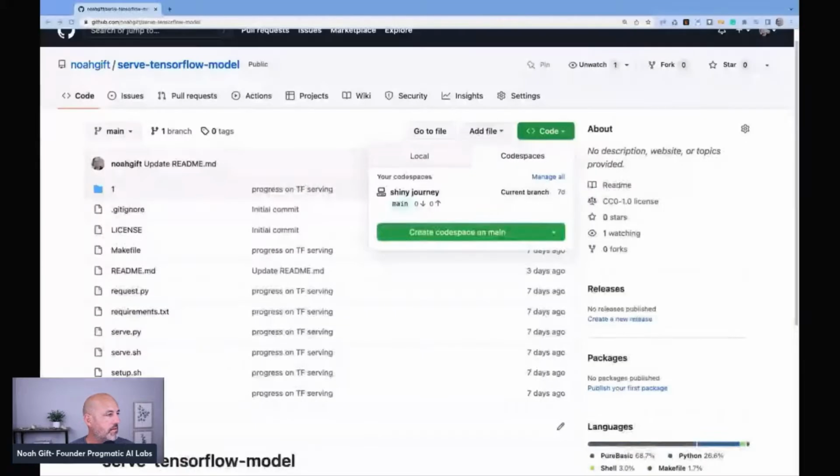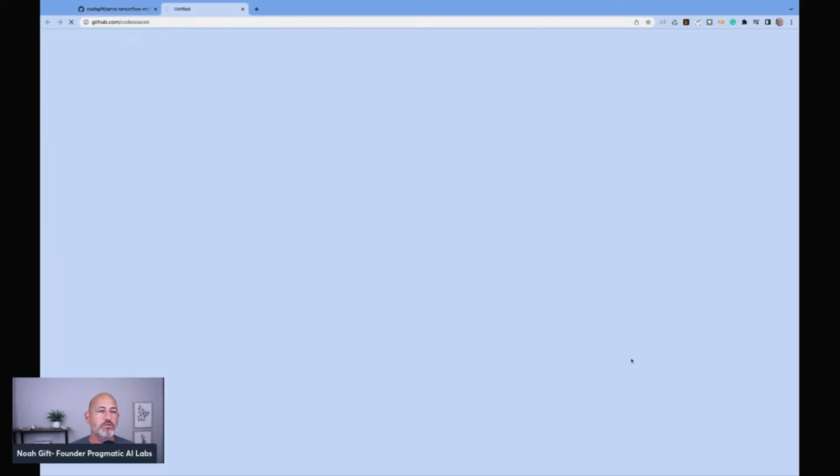Okay, let's share my screen here. I'm going to make my screen a lot bigger as well, which I had a problem with before. Okay, so the screen is way better here, hopefully. And I'm going to go to the serve TensorFlow model example and go back to my CodeSpace.